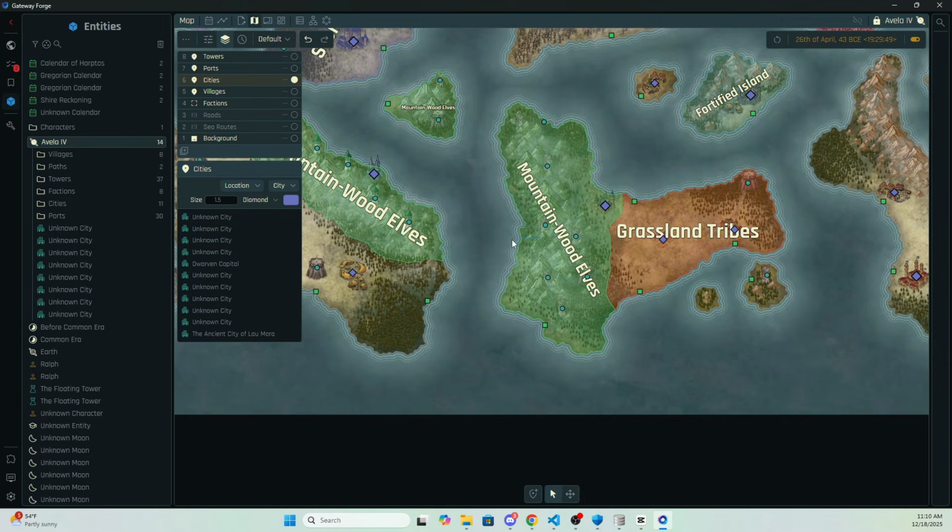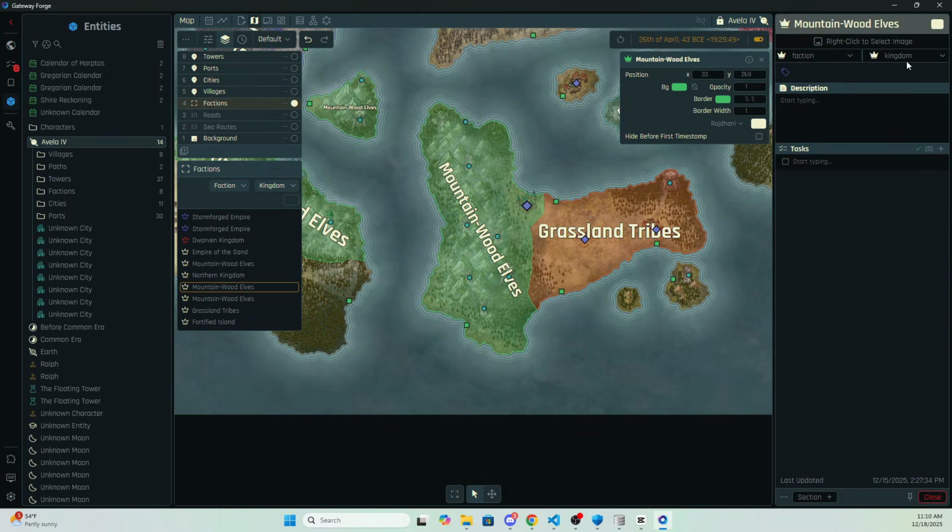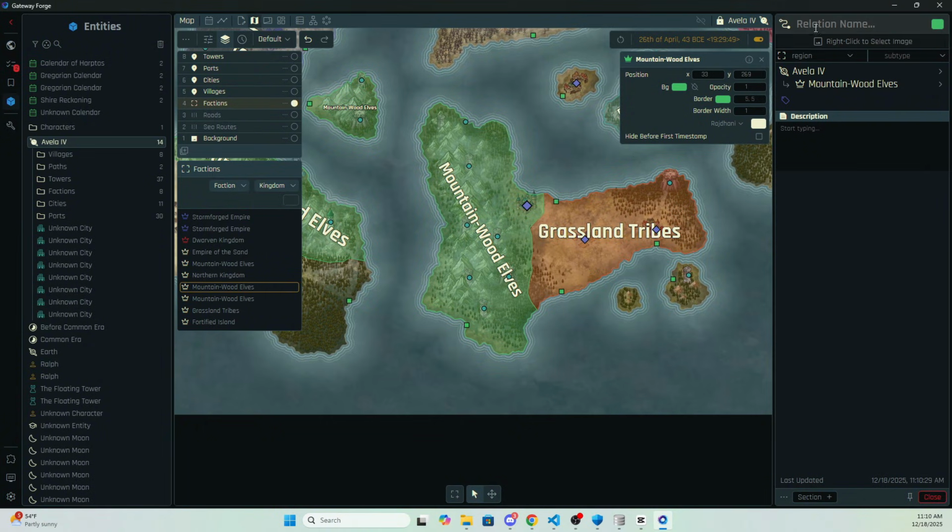So to select a region, I need to select the layer. This info icon opens the entity. Right-click info opens the relation. And you'll notice the relation type is now region, not location. This dictates how it renders here and allows me to create points for the boundary. So let's create a new region.